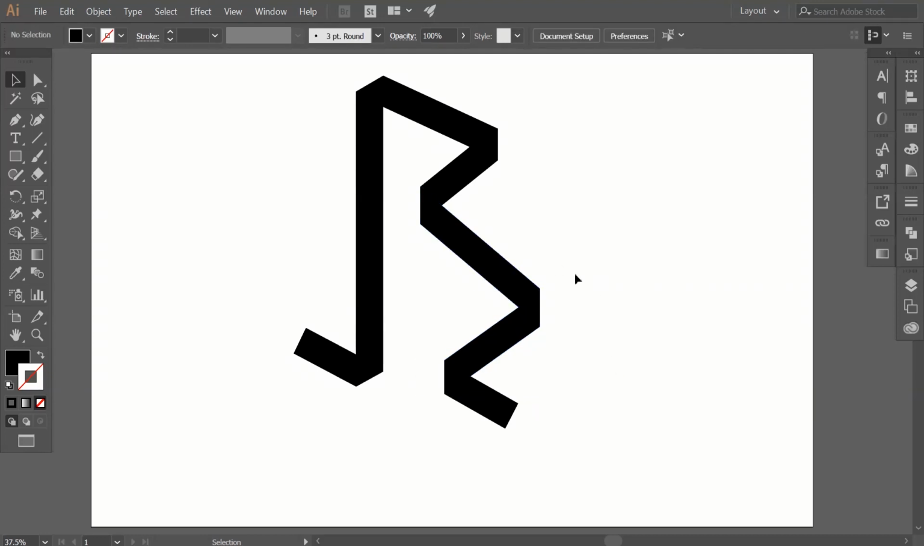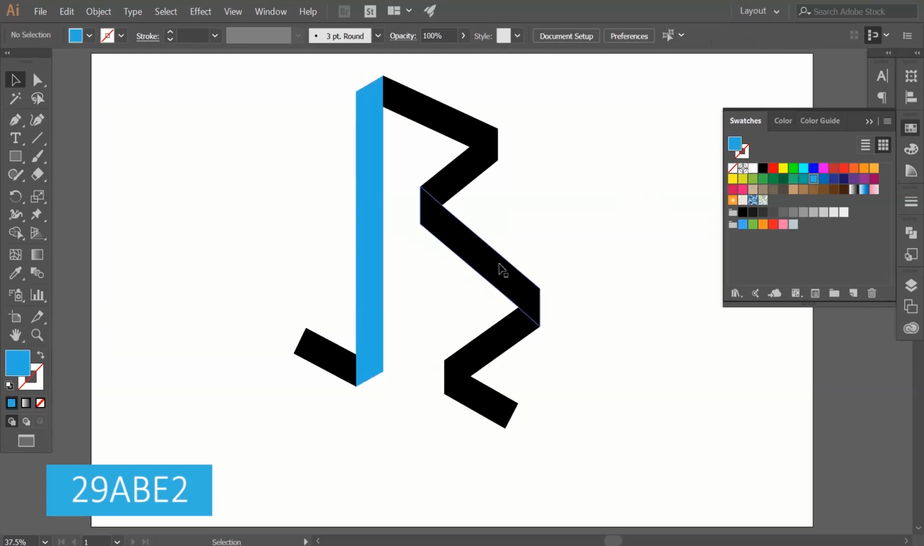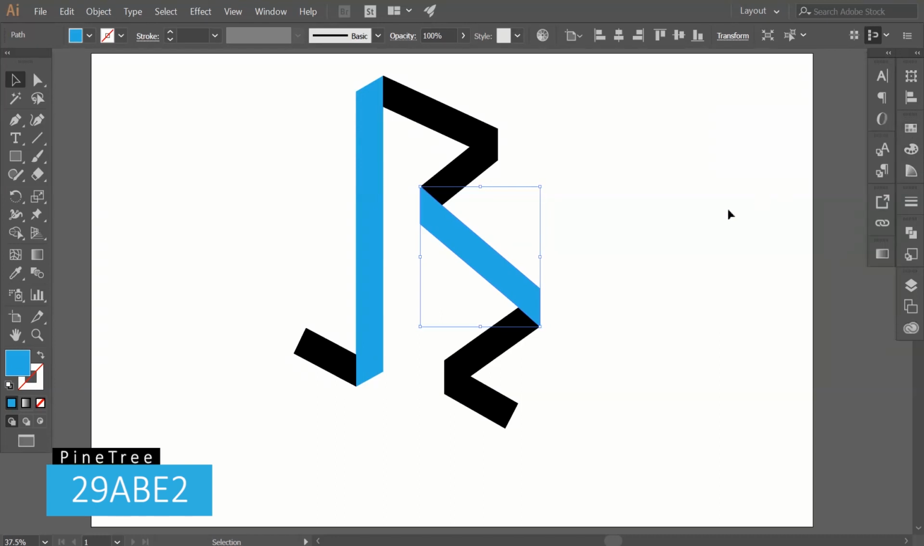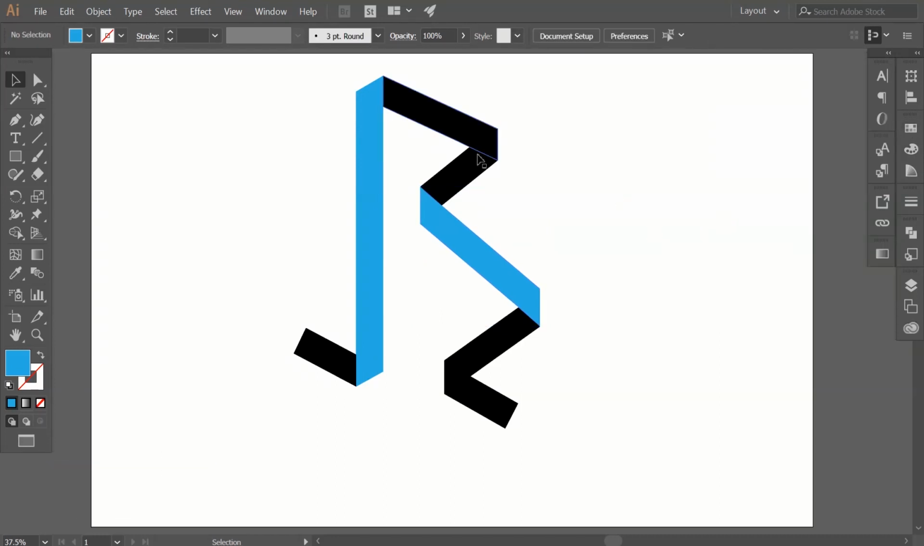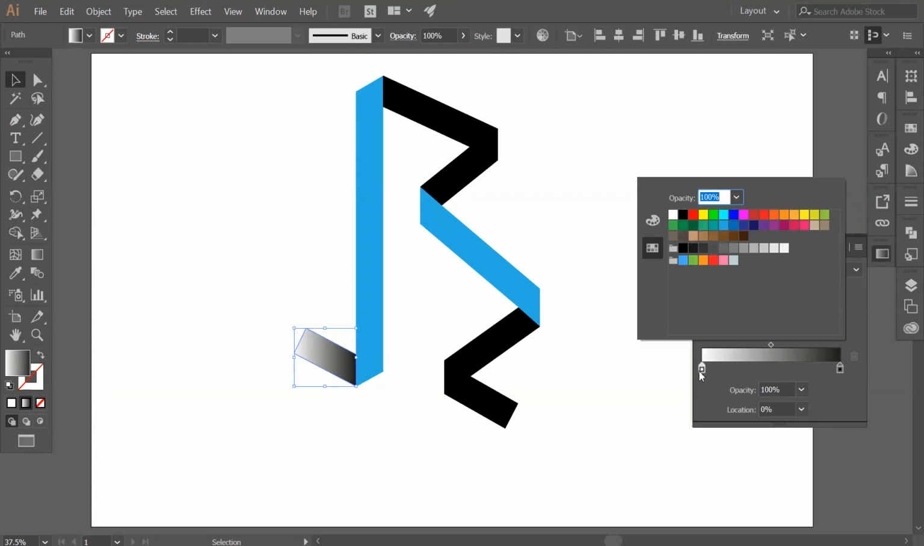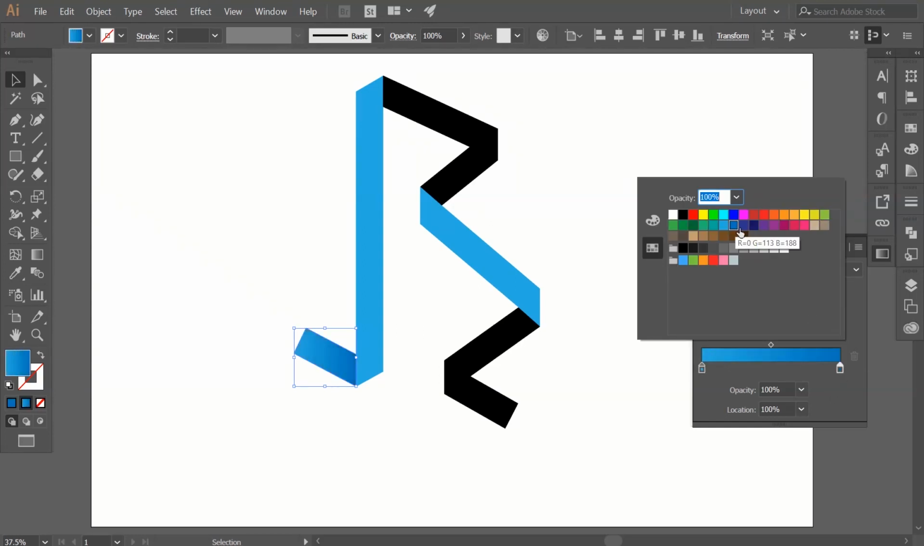Now let's add some colors to our artwork. We're going to add one color to these two paths because these are front paths of our letter. If you want the color code, it's on the screen now. Now select this path and click on this gradient icon to add a gradient. Add this main blue color to one side of our gradient and add a little darker blue color to the other side so it looks like a shadow effect.